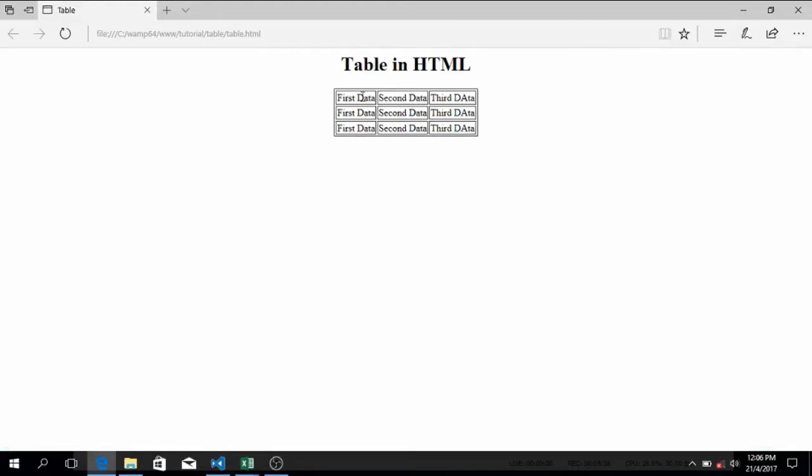And now we have a 3x3 table, 3 columns and 3 rows, right? So now let's do something more with our table. Let's say I want to combine the first cell in the first row, in the first column, and the second cell in the first row, in the second column. Let's say I want to combine these two. So how am I going to do that?